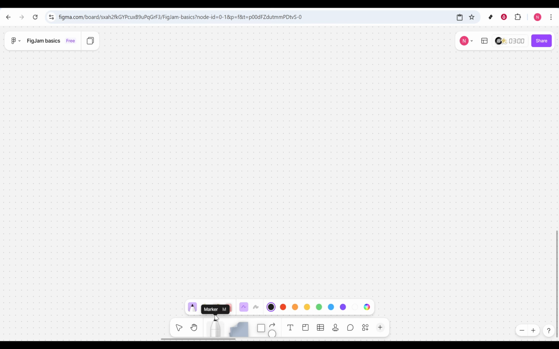Next, look at the bottom toolbar and click the marker icon to open more options. This is where FigJam keeps a set of creative tools beyond the default cursor and shapes. If you don't see the toolbar, move your mouse near the bottom of the screen and it should appear. Opening this menu reveals the washi tape tool along with other drawing options.